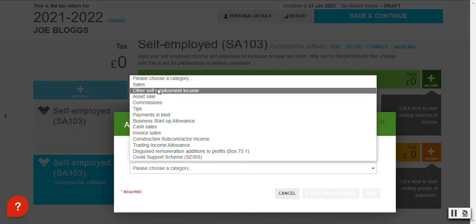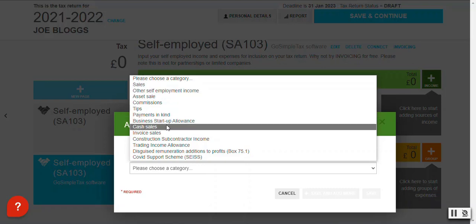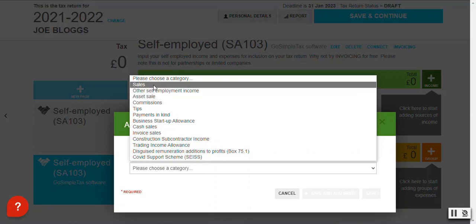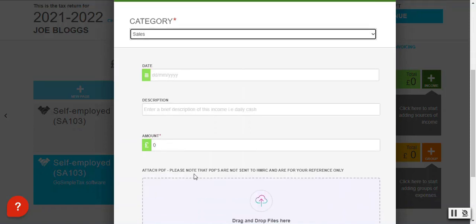If you are using GoSimpleTax as your main record keeping for your tax return, then you can be as detailed as you wish. When it actually comes to looking at the tax return, HMRC do not receive each individual line or entry. They only get what's actually on the SA100 form, which I'll show you again later on. So for this example, we will stick in some sales.